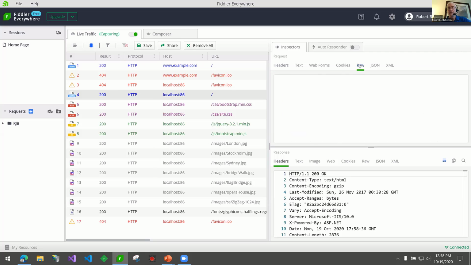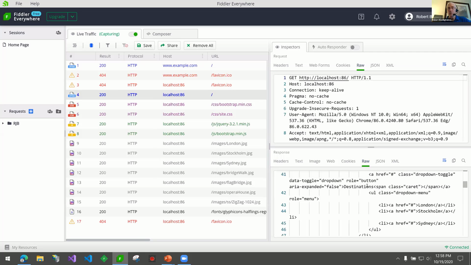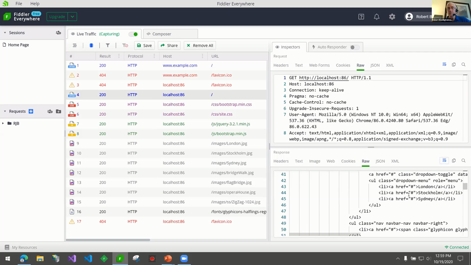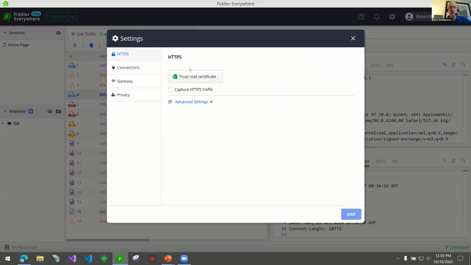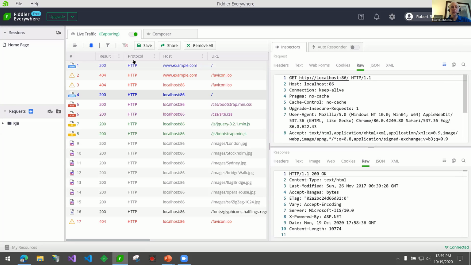If I go on the right, I can see the raw requests and responses. So that's handy. Again, I can turn it on. If I go into settings, I can make sure that I'm capturing HTTPS traffic. That's easy to do as well, and it's easy to shut it on and off. So this is a little more obvious than that click in the lower left corner. I can see that I'm capturing some traffic.